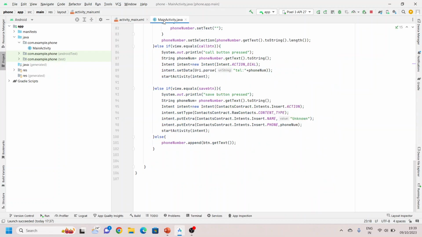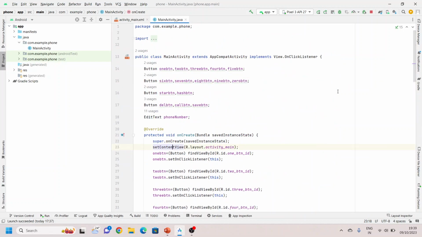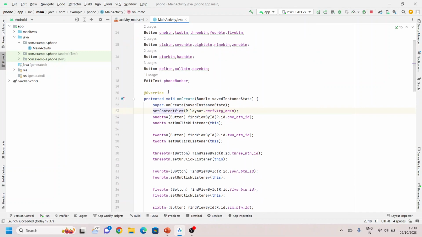And if we come to the Java part, as we have buttons from 0 to 9, we will initialize the buttons. And again we have the hash and star buttons, so hash and star buttons also we have declared. And we have delete, call and save buttons, so we declared them also. And then the phone number we have declared also.